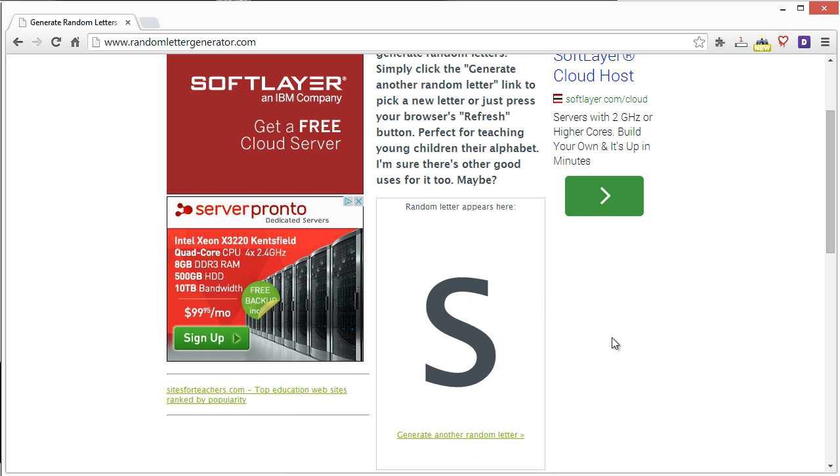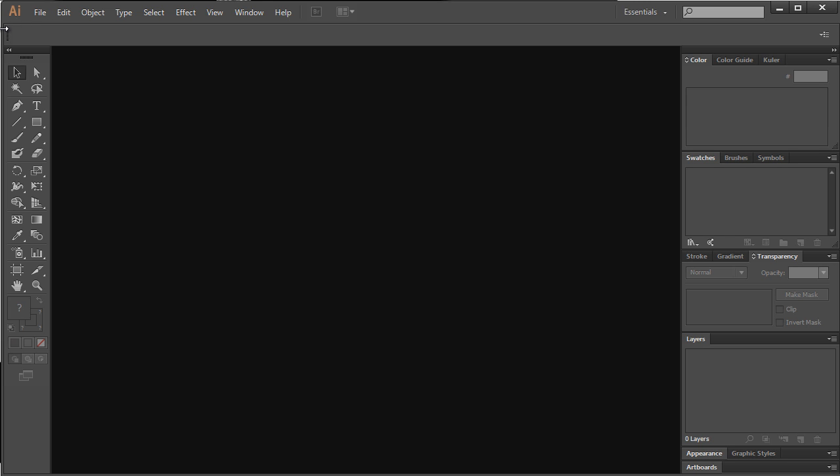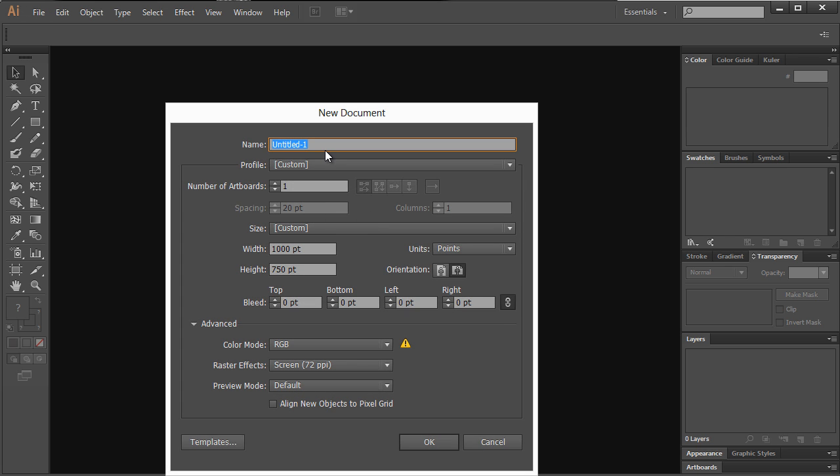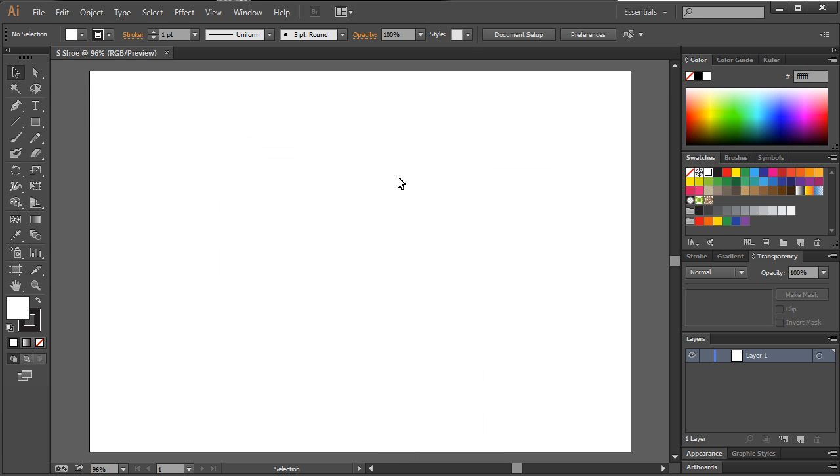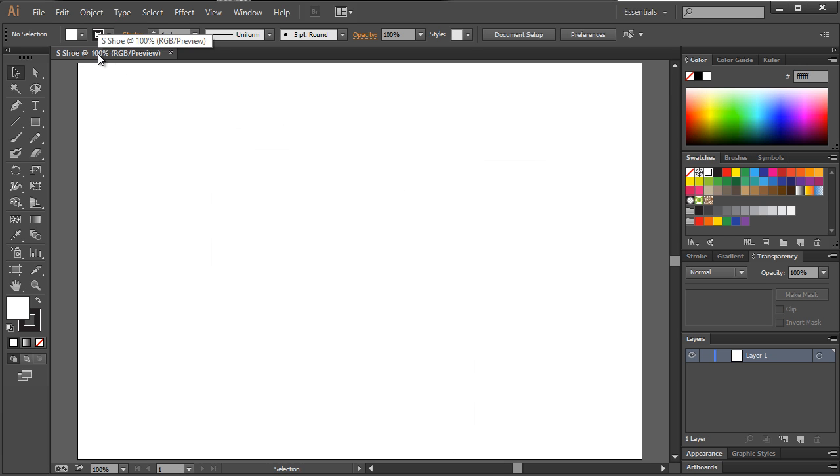S, shoe. Okay, so that was the honest answer, shoe. Let's try this. All right, so let me extend this window a little bit. I'm going to go to File, New, and we'll call this S shoe. For the width and height, I'm just going to choose 860 by 600. That happens to fit well at 100% within my current viewport resolution, so I'm just going to hit Control-1 to get to 100%.